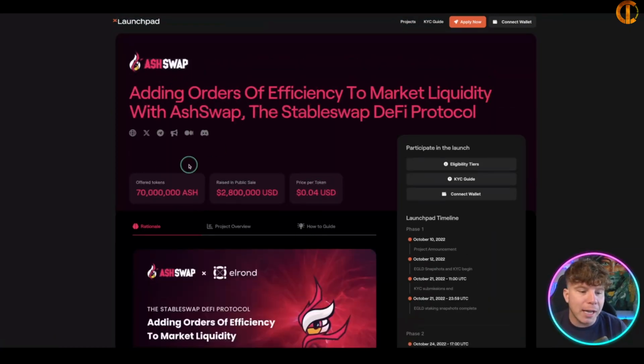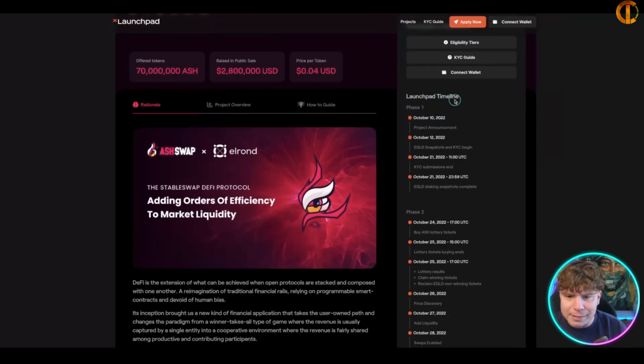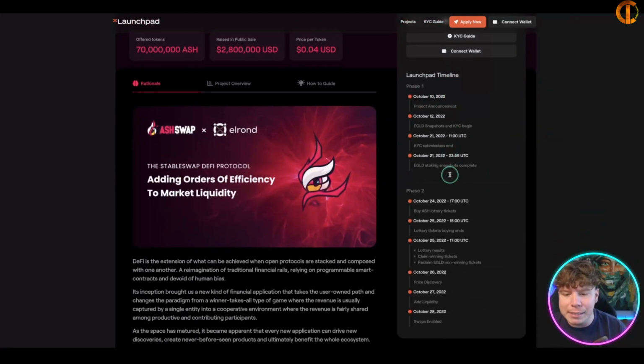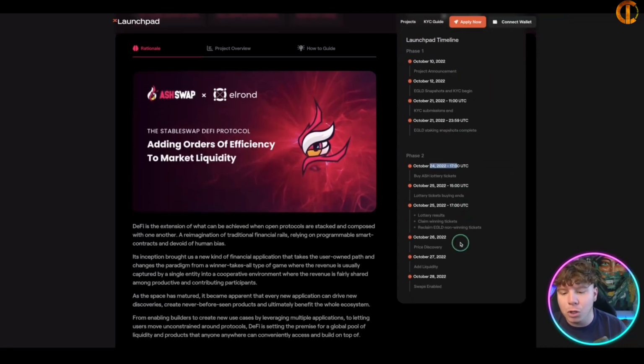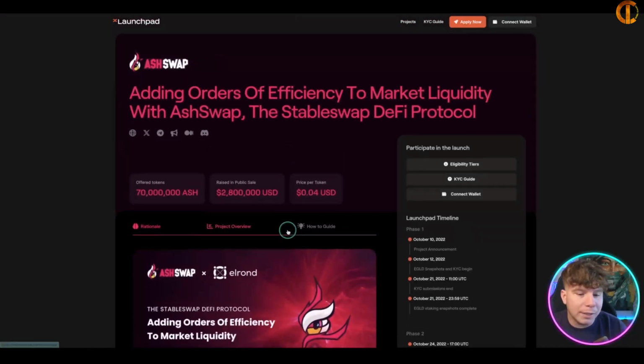So this project had 70 million Ash offer tokens. It raised over $2.8 million and the price per token was 0.04. Now, guys, you can see here the timeline was in 2022, phase 2, going through October, and it finished October 28, 2022. So let's have a look at what this actually did.